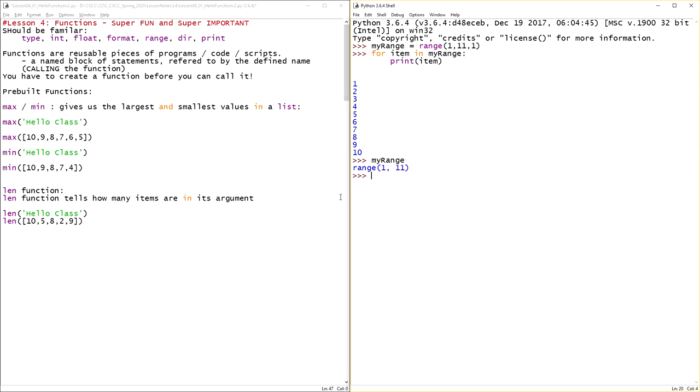Let's look at the min and max, right? So in this example, you have max on 'hello class', right? Hit enter. We get the s for max. It has the highest ASCII value, or Unicode value. And then we'll do max on a list of integers. We got 10, comma, 9, comma. Ooh, I'm putting periods, not commas. Good enough, right? Hit enter. We get the max value, which is 10.